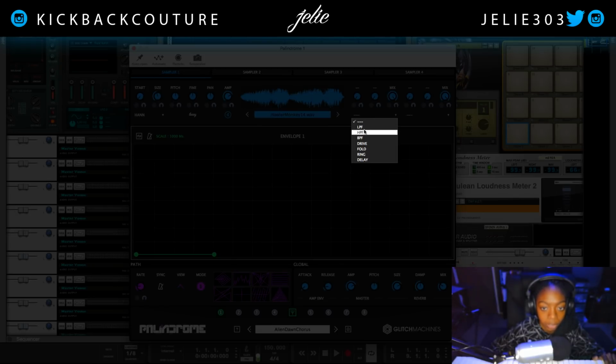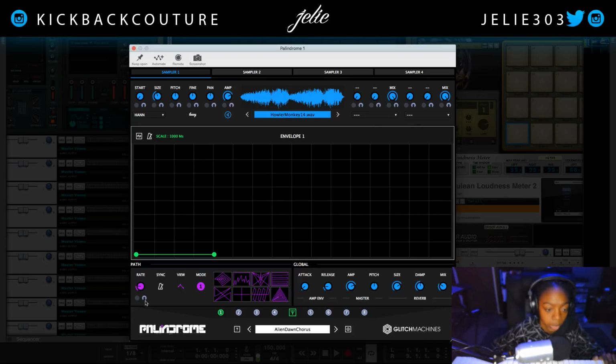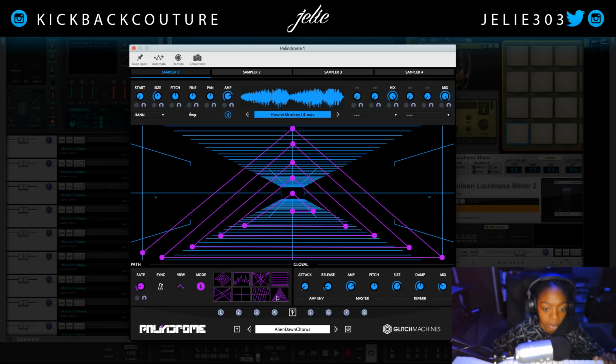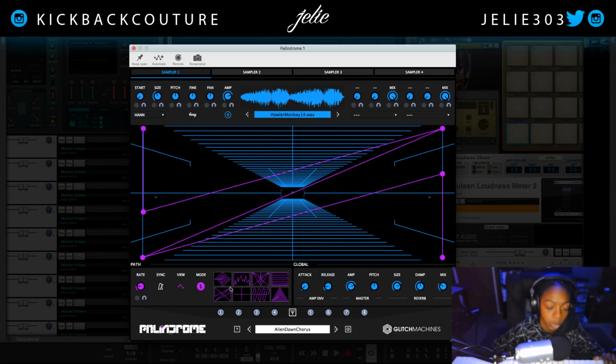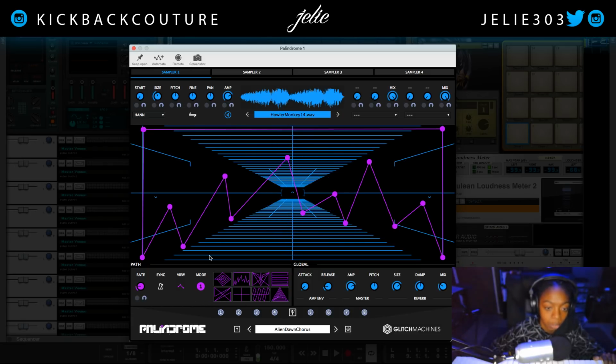We have insert effects, up to 2 for each sampler: low pass filter, high pass, band pass, drive, fold. Those are distortions, ring modulation, and delay. We also have our path, which correlates to the paths that we create or select out of the presets, which we can save as our own presets, and how fast it goes through all of these points. And we get up to 16 points from what I remember.